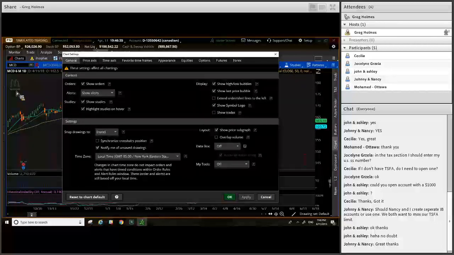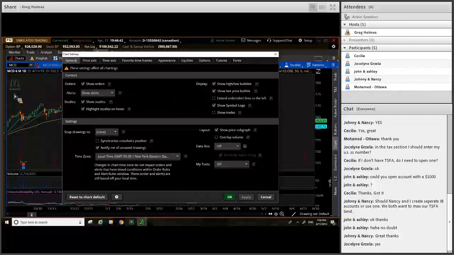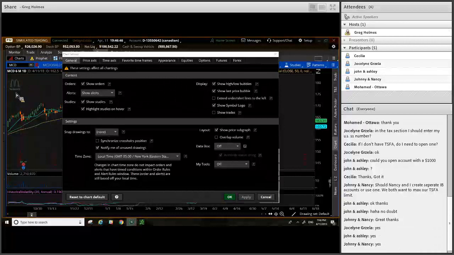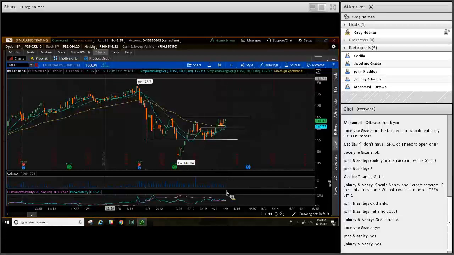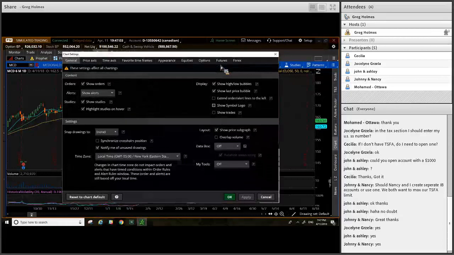So, you know, if it says show symbol logo here, do you guys see this little McDonald's here? Can you guys see where I'm pointing right now? Pull up your little thing here. So, does everybody see where I'm pointing to here? Yeah, so you can see that it has a logo there. If you don't want the logo there, you just unclick this, click apply, and the logo goes away. You can see it's gone, right? Not a big deal, right? It is what it is, but there's lots of little things like that. You know, if you want it, great. If you don't, that's fine.